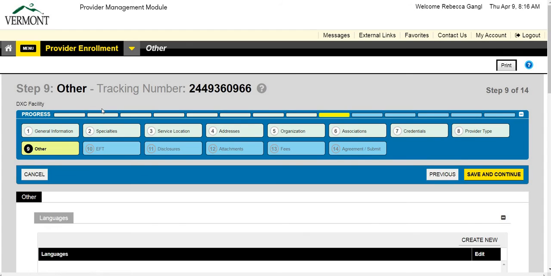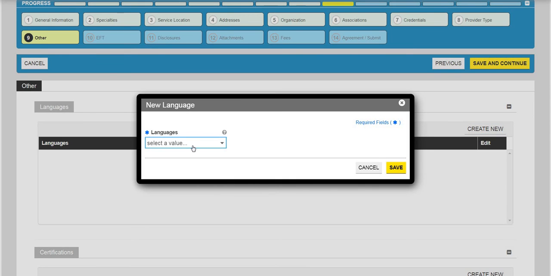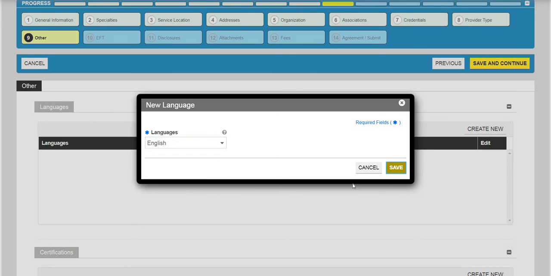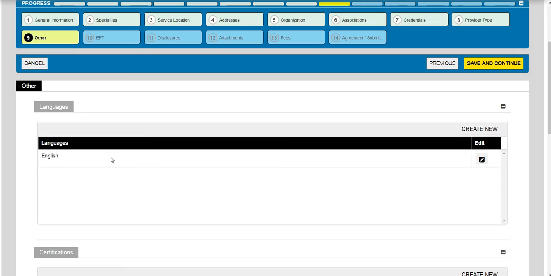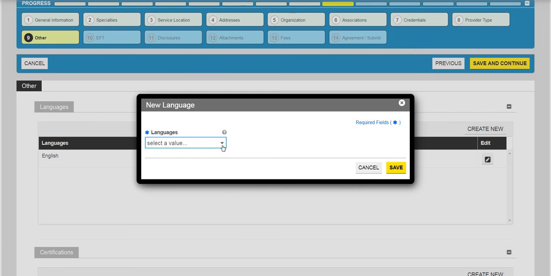The next page of our application is labeled as Other. This has just a little bit more information regarding your facility and your service locations. The first is any languages that are spoken at your facility. So I'm going to hit Create New to add an entry, and you're simply going to choose from the drop-down box, entering in any languages that are spoken at your facility. I chose English as our first language, but we are in Vermont, we're close to Canada, so I'm also going to say that we speak French.